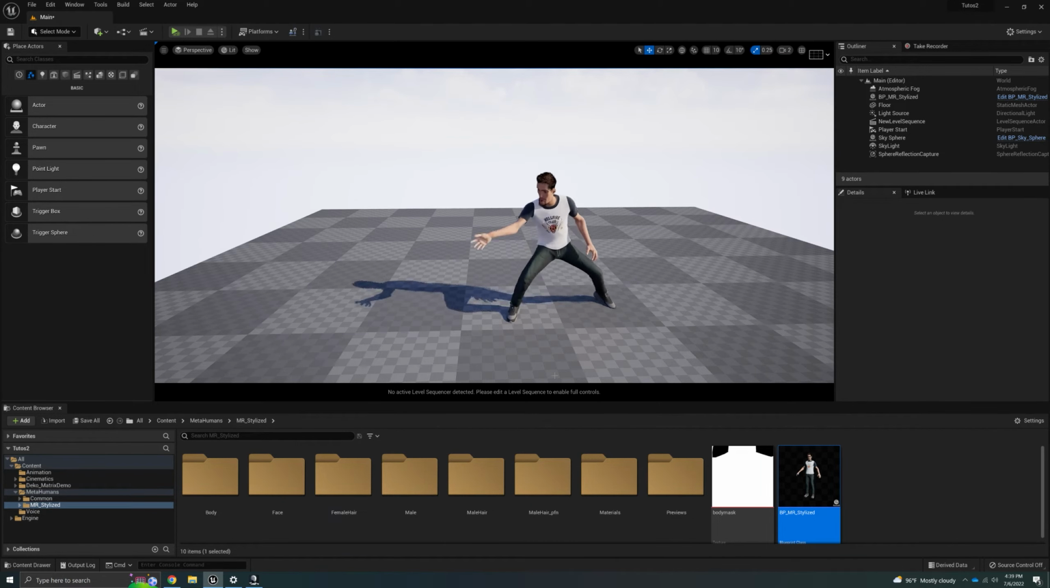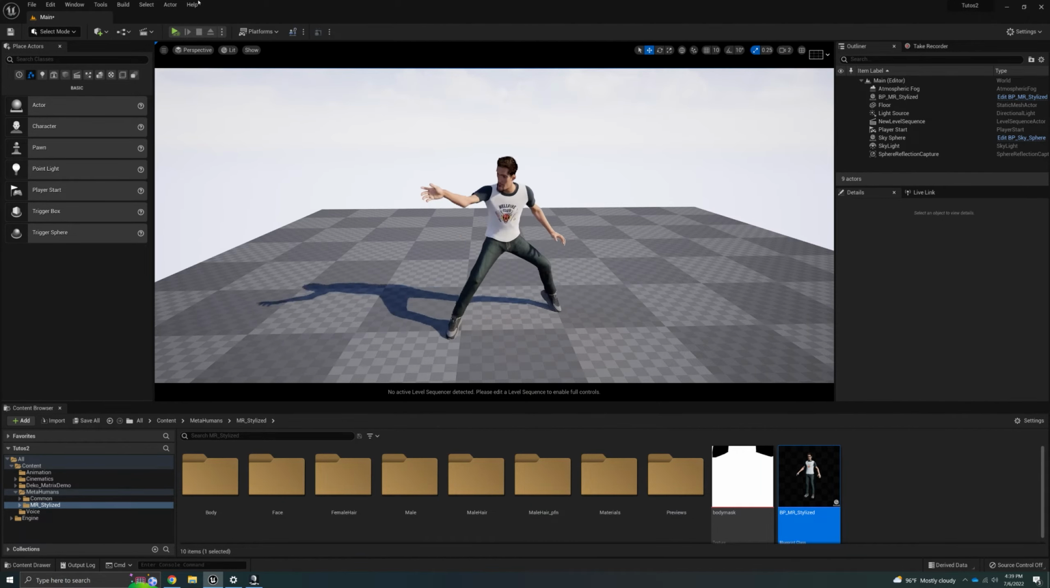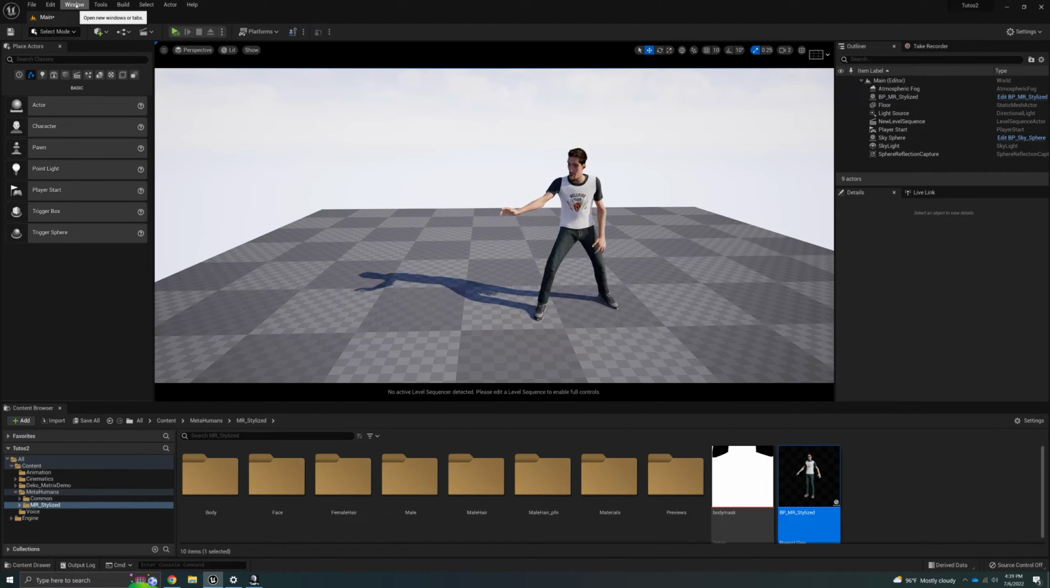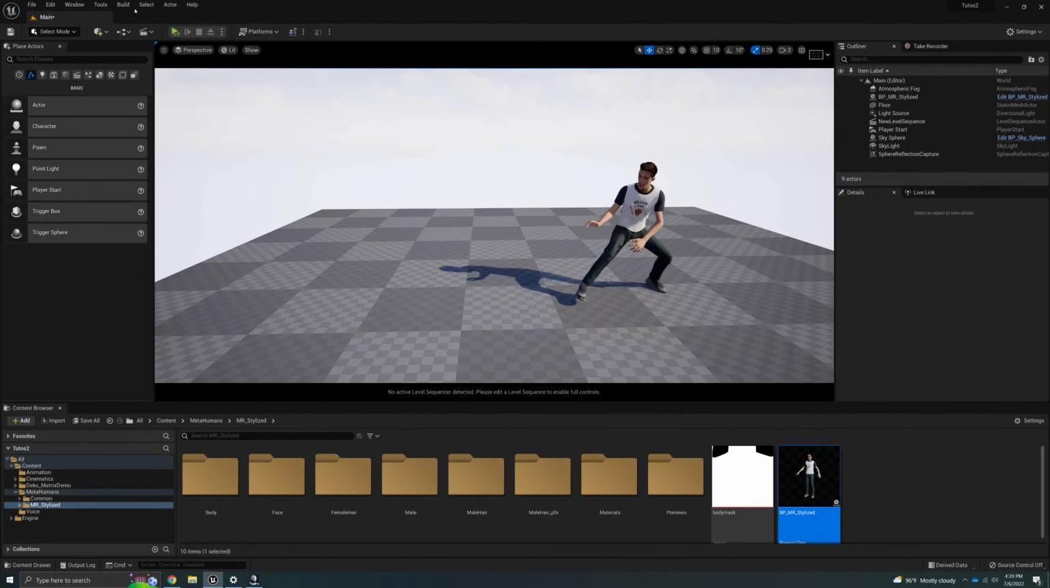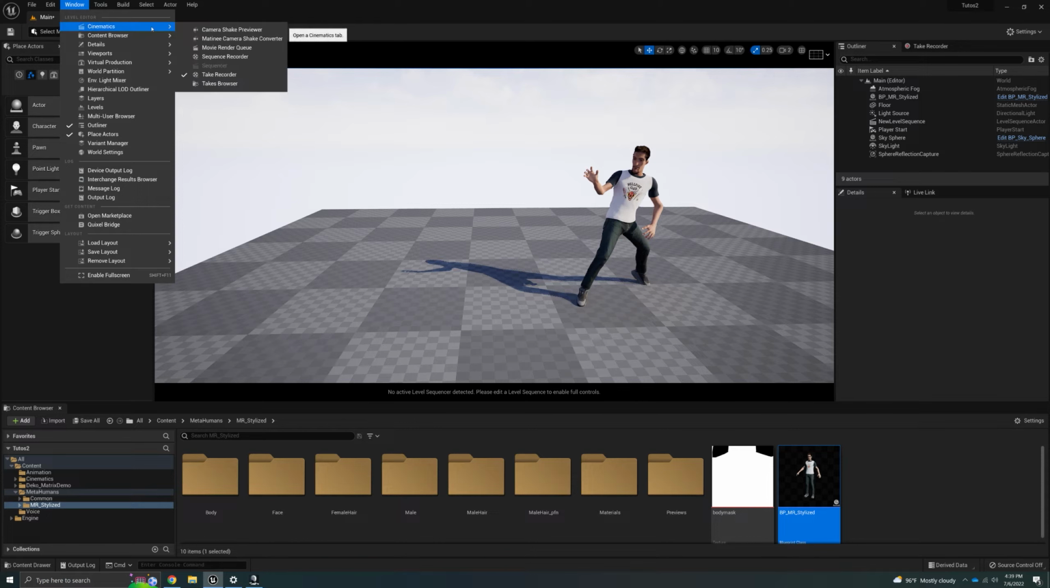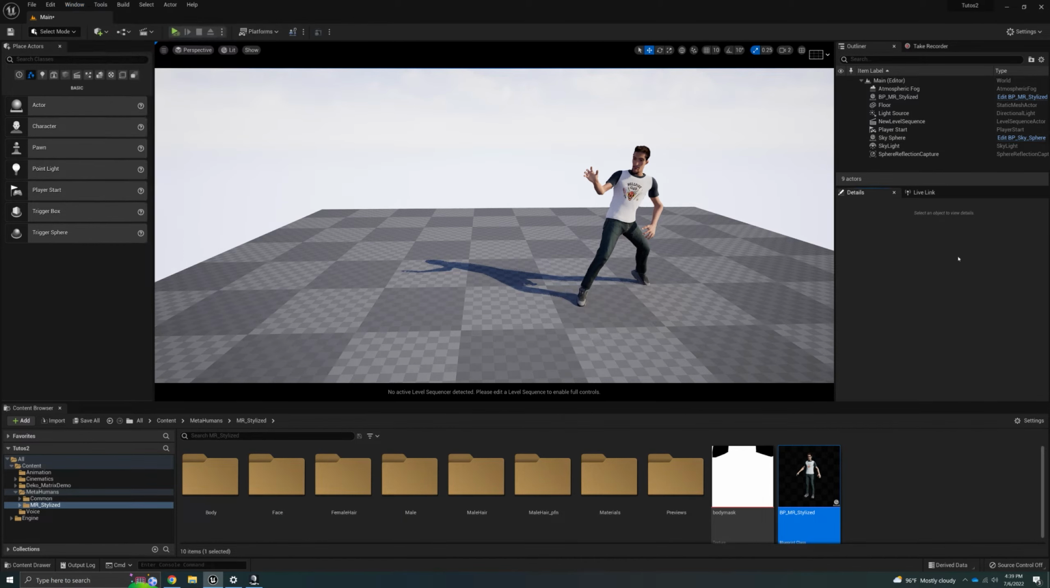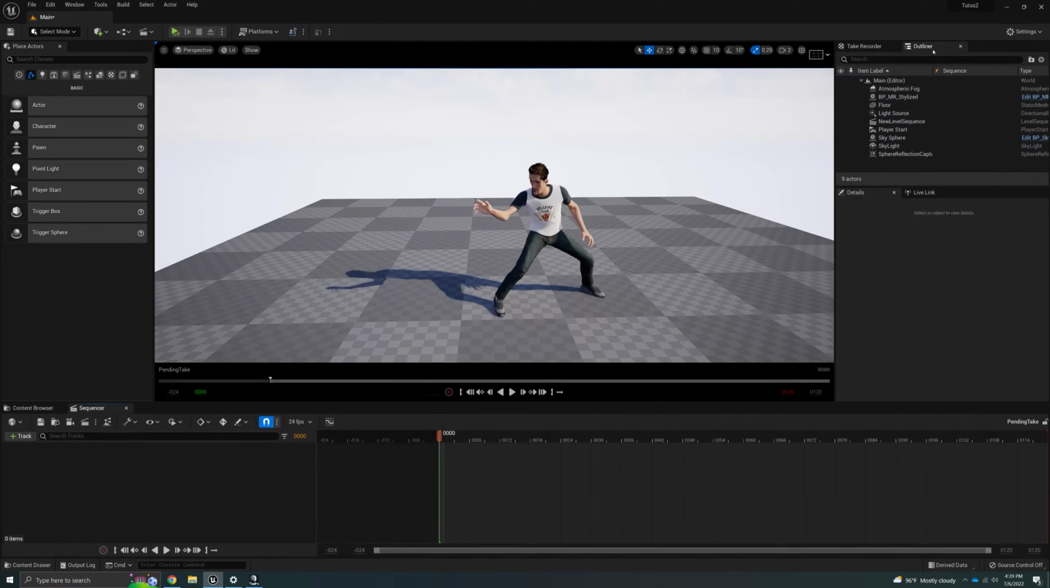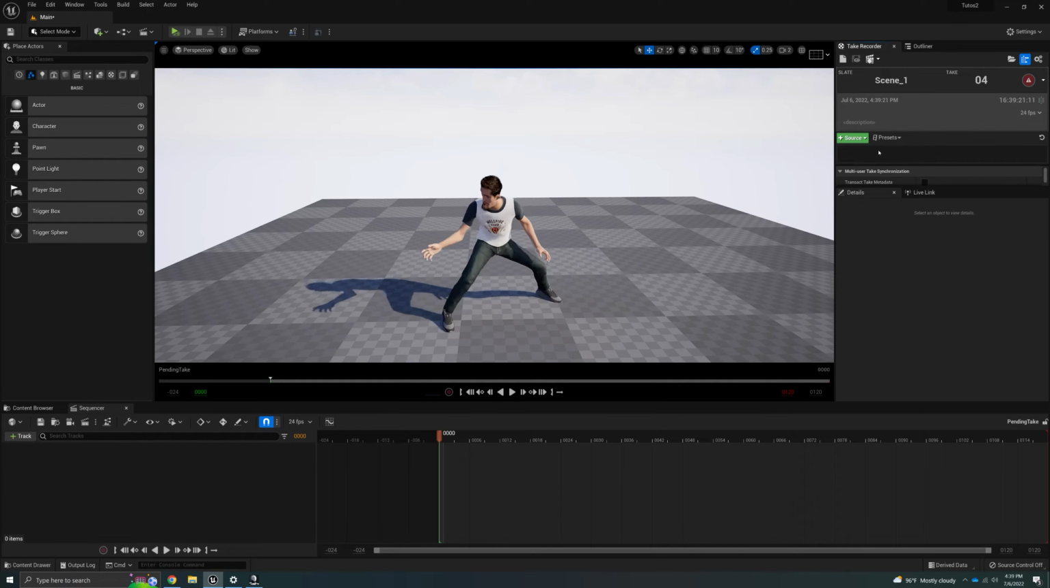Now, for that purpose, we need to use Take Recorder. For Take Recorder, you just have to go here to Windows. Now, I already have it over here, but it's right here under Windows, Cinematics, Take Recorder, and you should get something that looks like this.